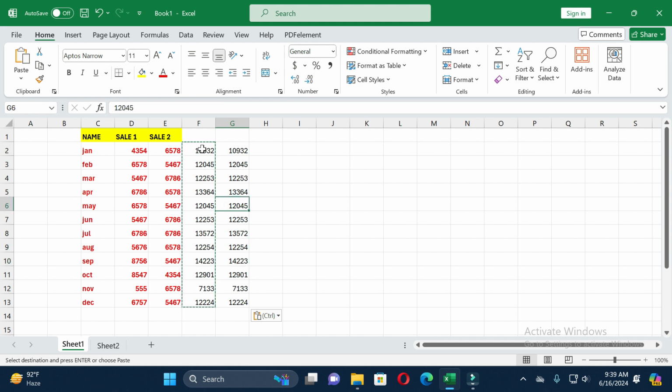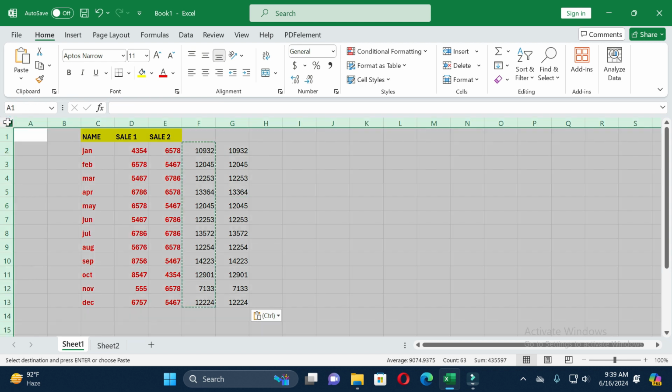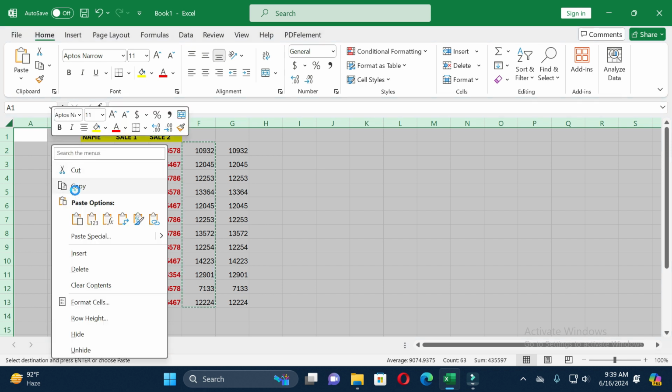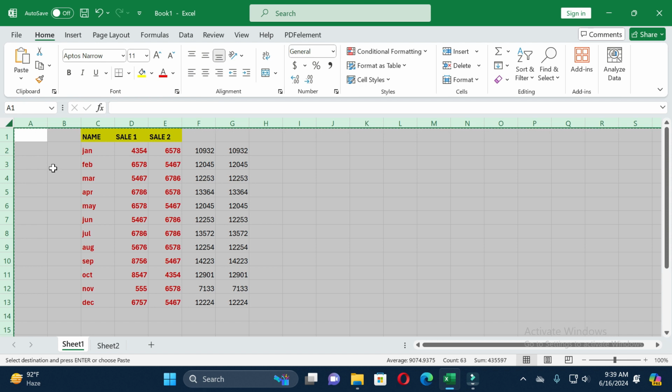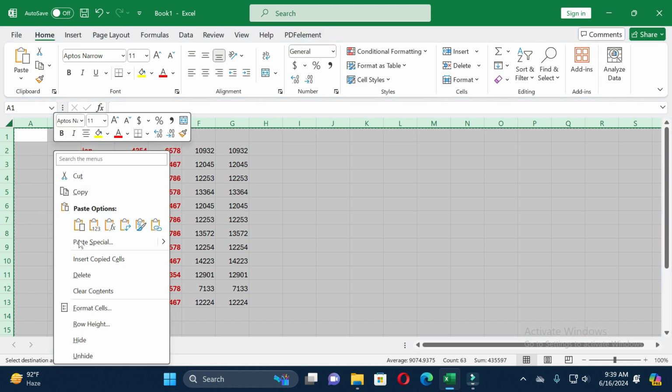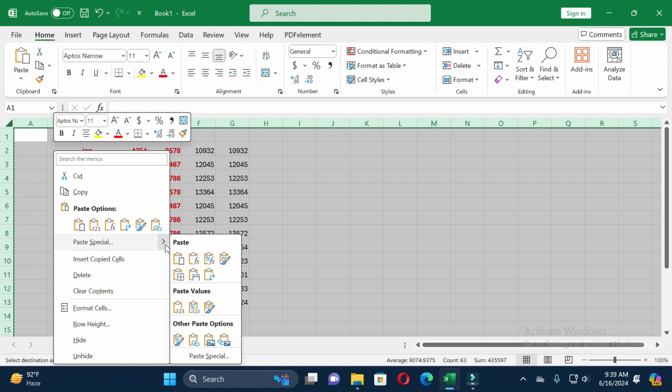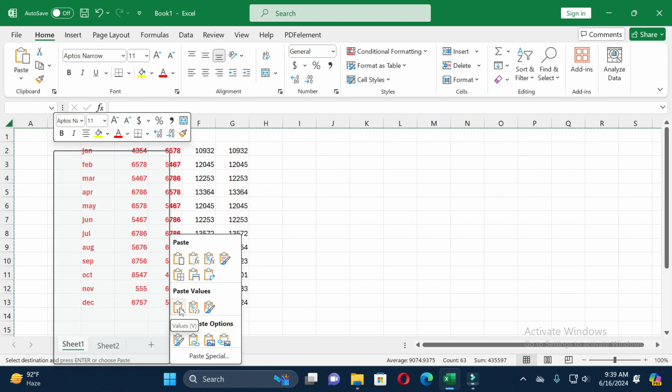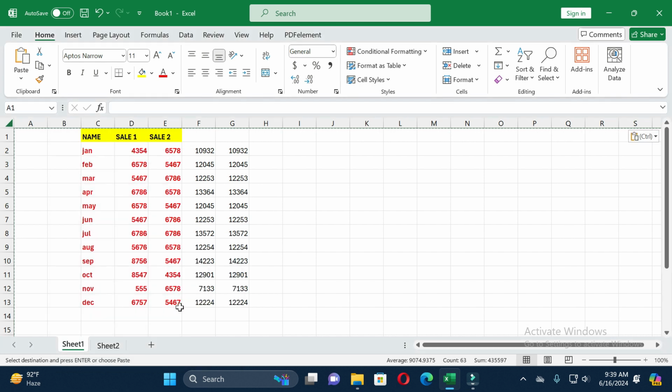If you want to remove formulas from the whole sheet, just select the sheet. After that, click the right side of the mouse, and here you can see the copy option, so just click on it. After that, again click the right side of the mouse, and then click on paste special, and then click on paste values. So you can see these values do not contain any formula. So guys, in this way you can remove formulas from the entire sheet.